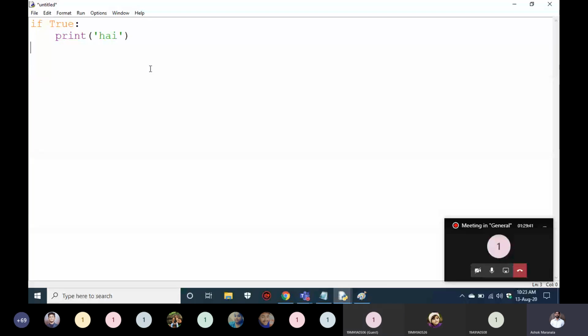Before that I'll write something here. Print bye. Now you know something: it enters into the if, it prints what is inside the if, and it also prints coming out. బయటికి వచ్చి బయట ఏం ఉందో అది కూడా print చేస్తుంది.